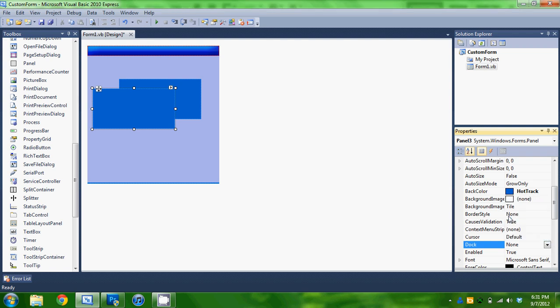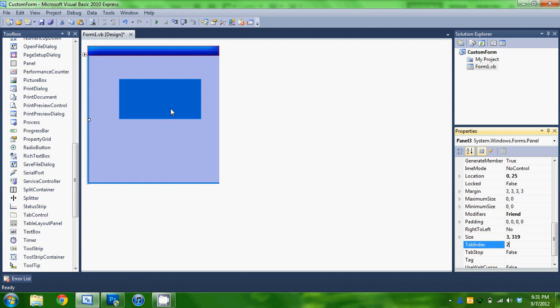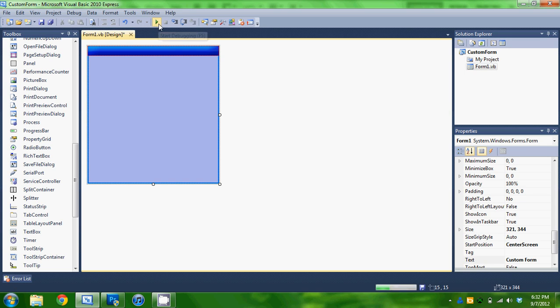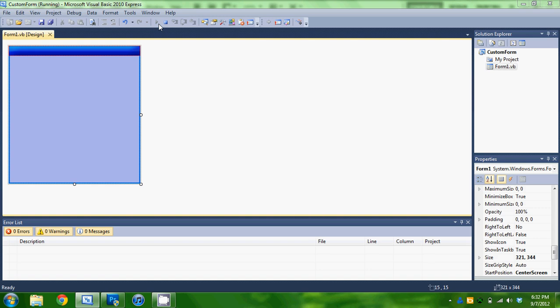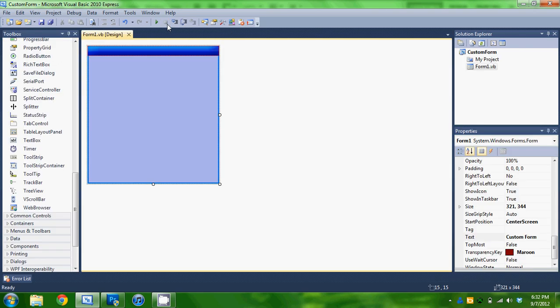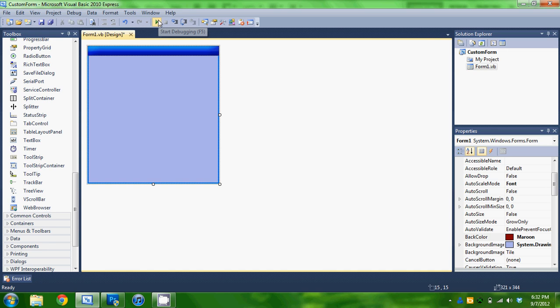Make this one left side. We'll go ahead and make this one 3. Scoot back up, dock, right side. Okay, now we'll debug it. You guys will see that it's, wait a second, I messed something up here. Oh yeah, we need to make that transparent, not maroon. Silly me.